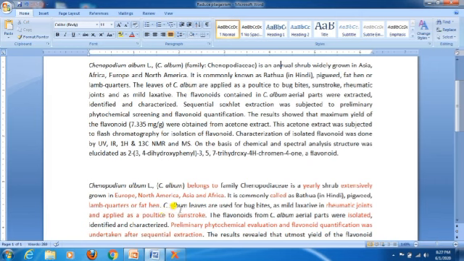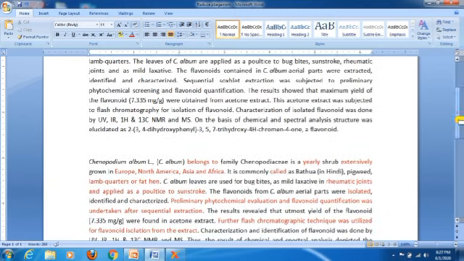The Chenopodium album leaves are used against bug bites, sunstroke, rheumatic joints and as a mild laxative. Again I have changed the order. Initially here we had written bug bites, mild laxative, rheumatic joints and applied as a poultice. Similarly, in the fourth line, the flavonoids contained in Chenopodium album aerial parts were extracted. Here we have written the flavonoids from Chenopodium album aerial parts. Contained or present, they are both the same thing.